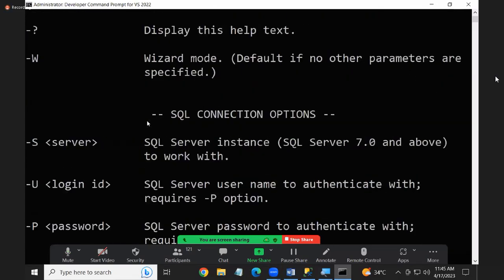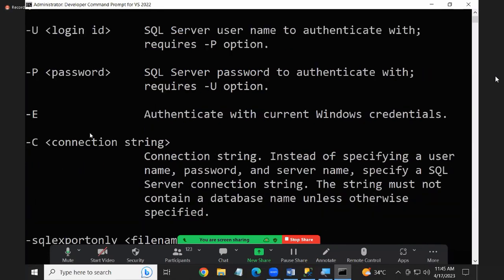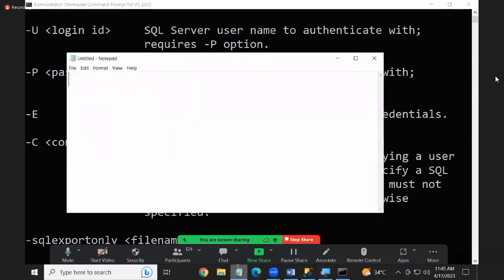Watch, guys. When you are running that, you are required to provide the details. First, connection details have to be provided. How to give the connection details? Minus S, write your server name. Minus U, user ID. Minus P, password. If you want Windows authentication, without minus U and minus P, use minus E. Are you clear? Okay.